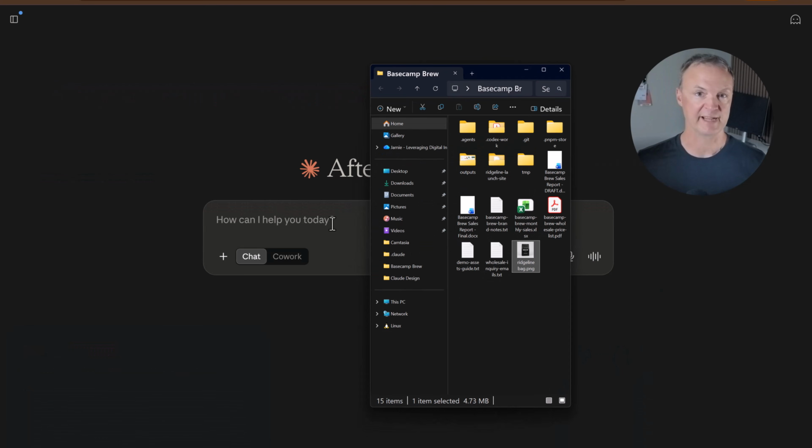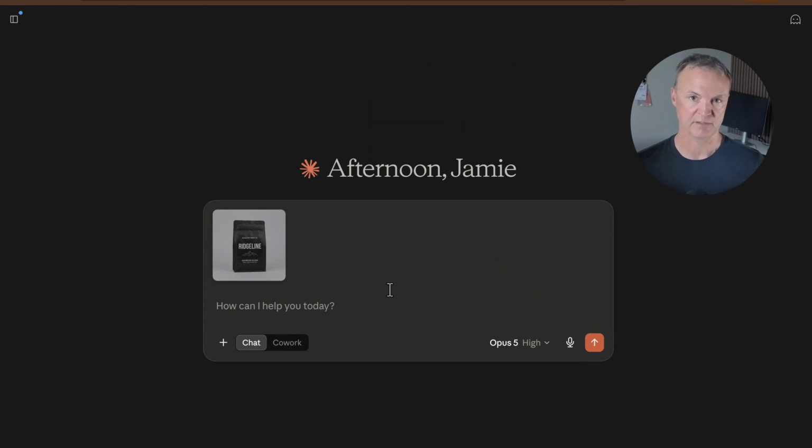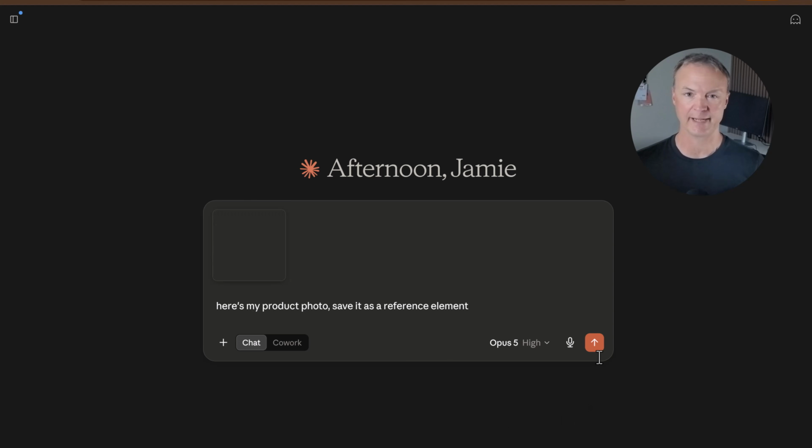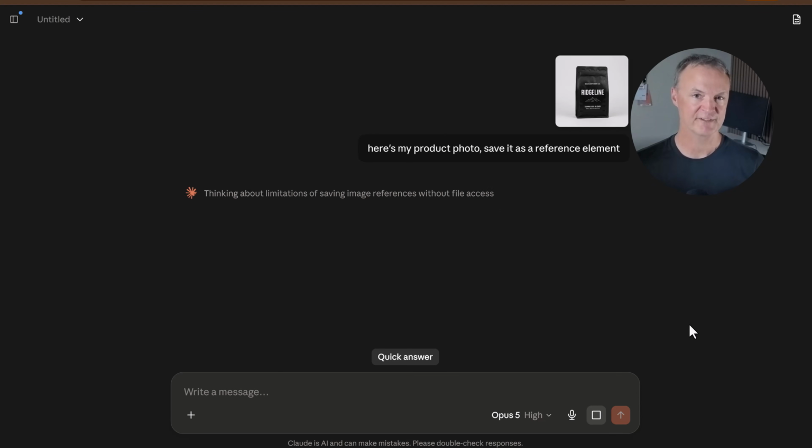The problem with AI image tools is consistency. You generate a coffee bag, then you generate another one, and it's a different bag, different label, different proportions, different color. Reference elements fix that. You save your product once, and every generation after that uses the same one. Now, I'll save this image of the Ridgeline Espresso bag as a reference element called just Ridgeline bag.